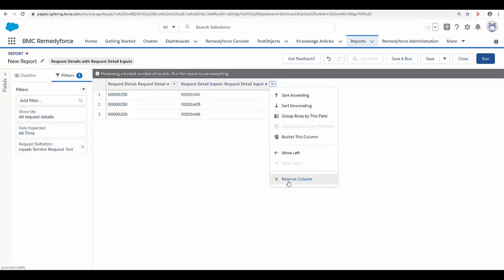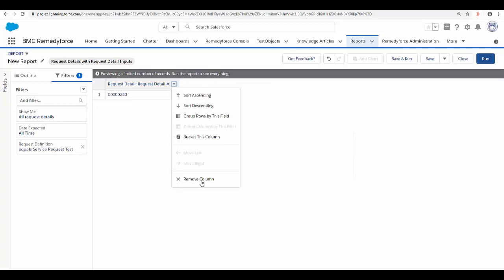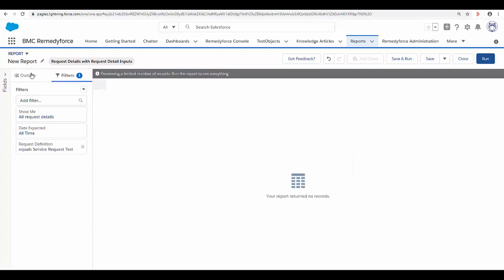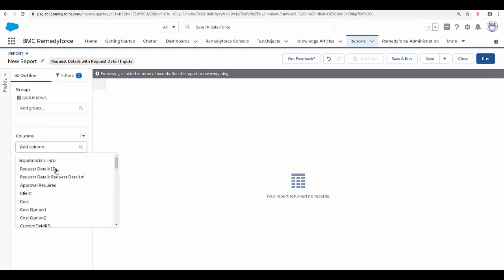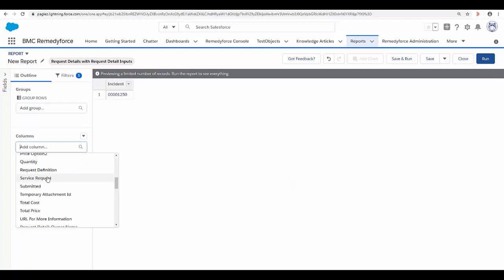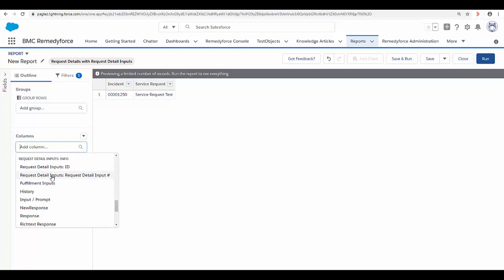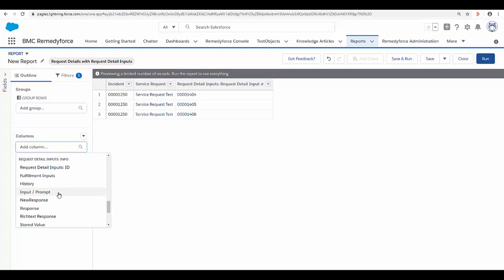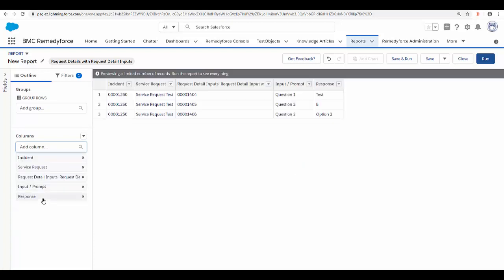Now, let's remove these default columns. Go to the Outline section and add the next columns. From Request Detail, we need Incident and Service Request or Request Definition. Now, from Request Detail Inputs, you can add the Request Detail Input Number, Input Prompt, and Response. As you can see, this report will show the information that we provided on the Service Request Test.